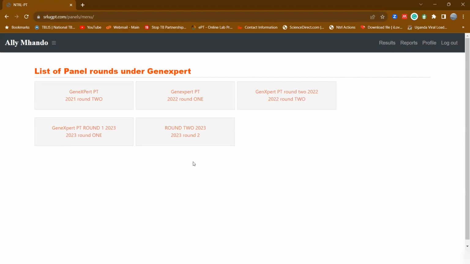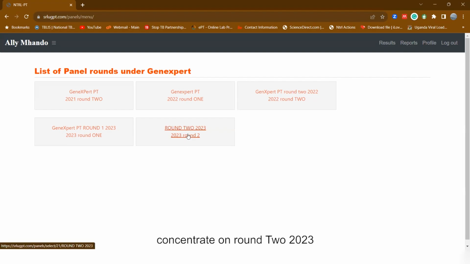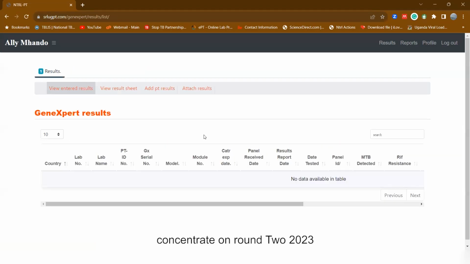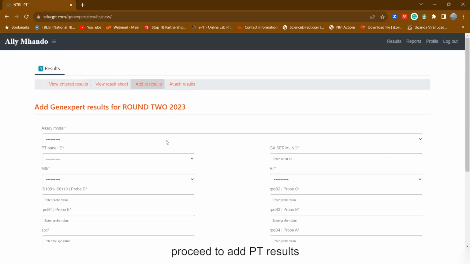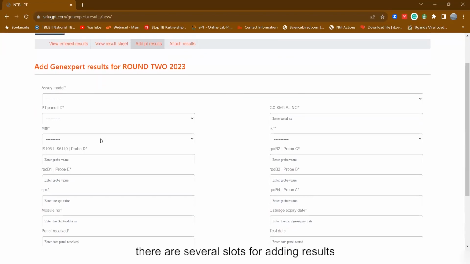In this case, I'm going to concentrate on round 2, 2023, and I'm going to click on that to enter my results. It gives you a provision to attach a hard copy of the form that you've already entered results on, and the form we are referring to is the Xpert PT form. When you go to the section of adding PT results, it has different slots where you're going to be adding in results.